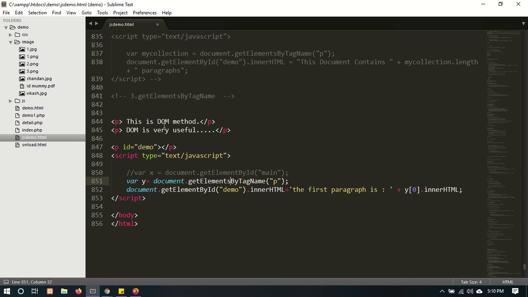So first paragraph: this is DOM method. I have written that this is DOM model. Second: DOM is very useful. And third paragraph, I am going to set the value of P, means here I am storing the value of all the paragraphs in Y. So Y is an array. It behaves like an array, ये array की तरह behave करेगा.